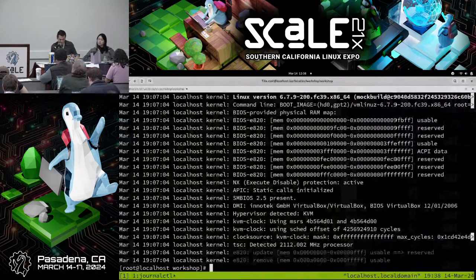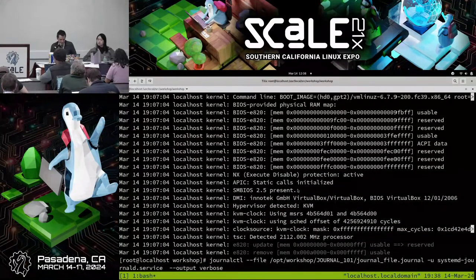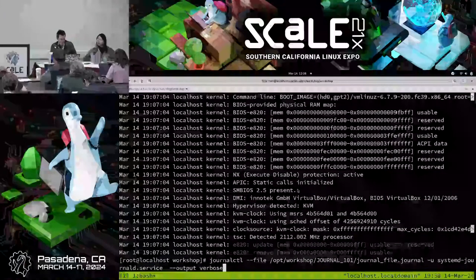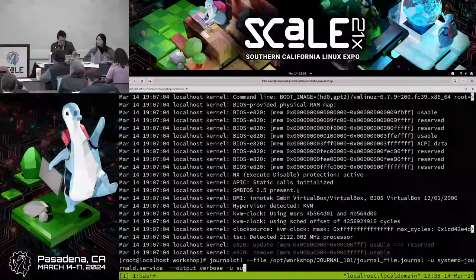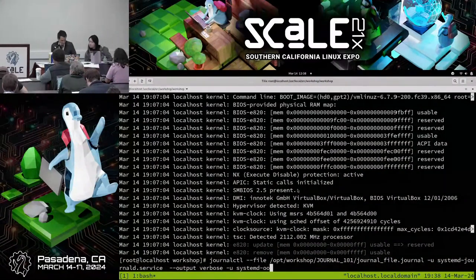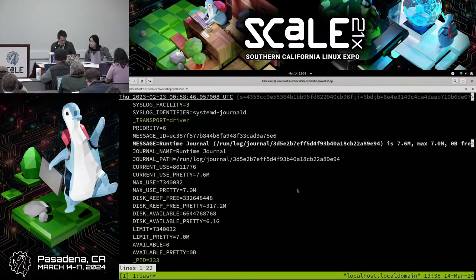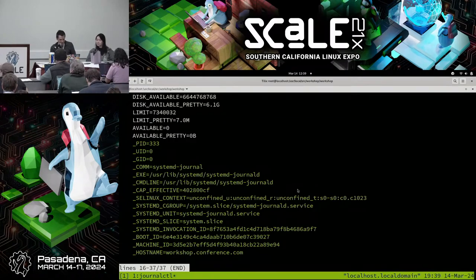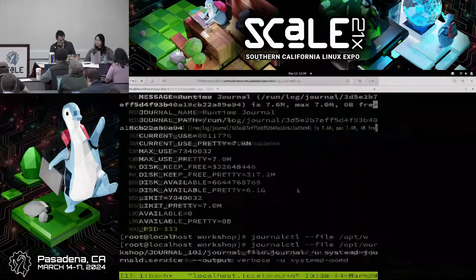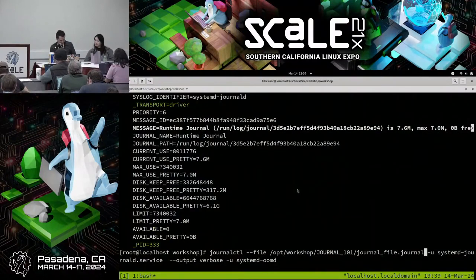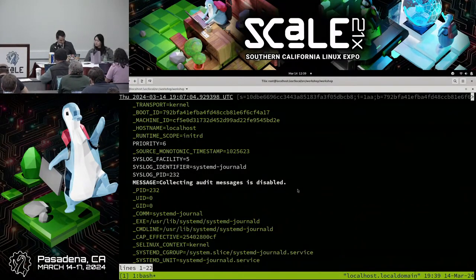You can mix and match. For instance, this one has a file filter, but you can also add another unit, right? I don't know if systemd-udevd. Yeah, it's fine, it's going to show you the journal. Probably udevd wasn't running on this one.